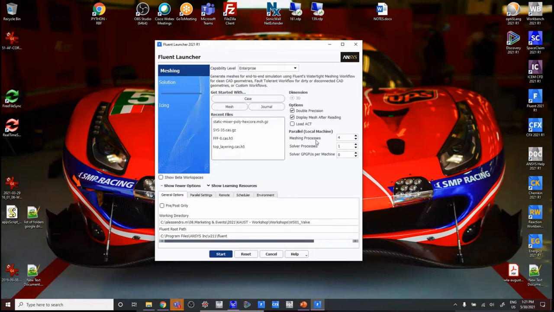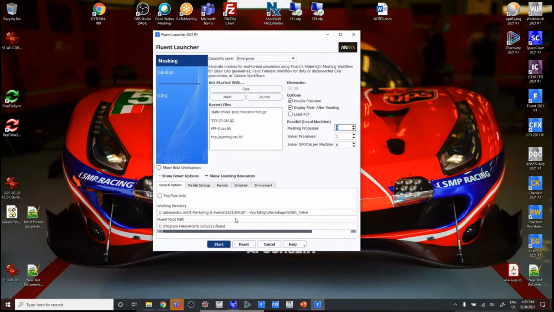You can run as many cores as you like, keeping in mind that there is some limitation on the scalability. It's fine up to 256 cores. Going beyond that can be a little problematic in terms of scalability, but it's not limited by the amount of licenses you have in your pool. The solver is another topic, but for the meshing there is no such limitation. This is something important I want to highlight here. So I set the working directory where I have my files. Now I'm ready to start Fluent Meshing.